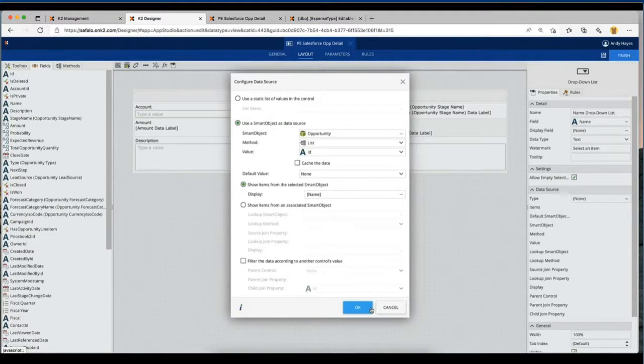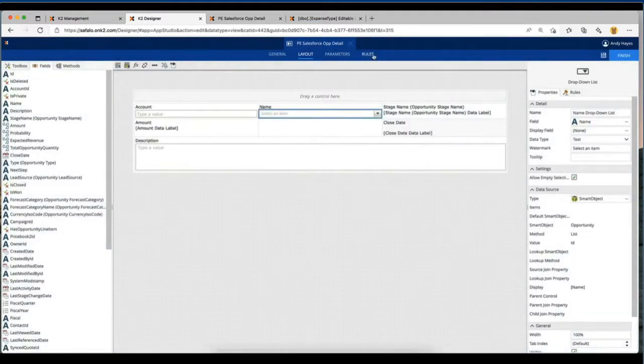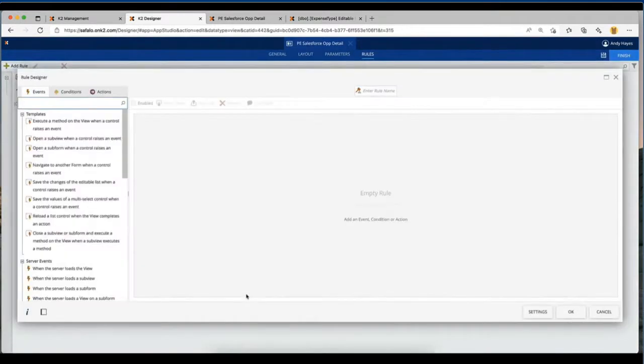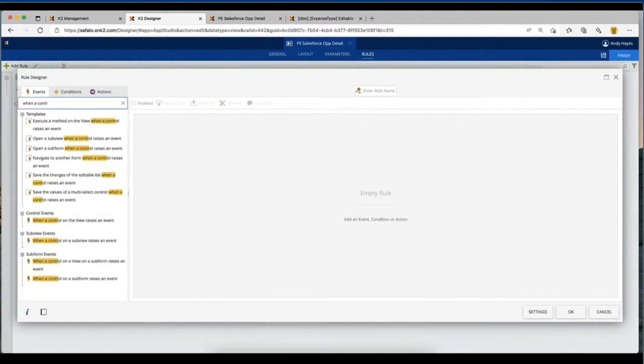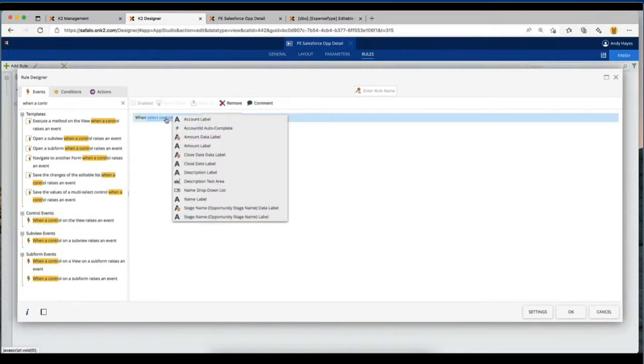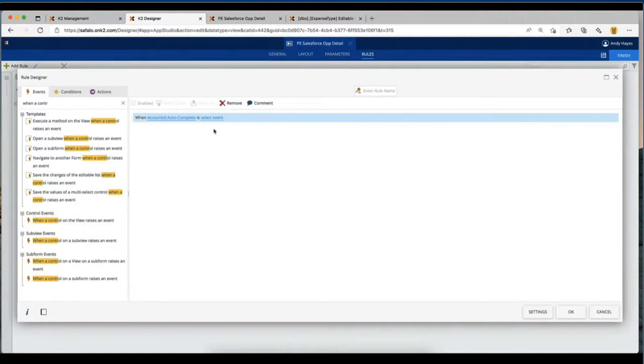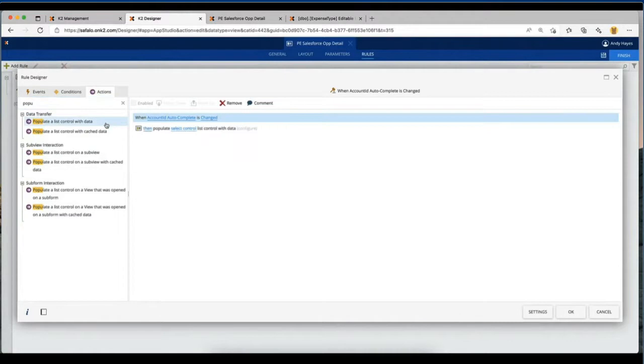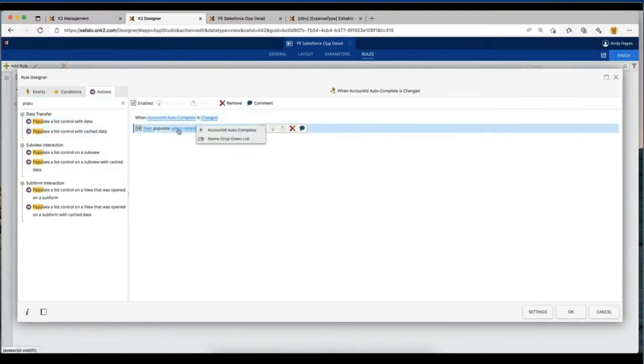So by clicking OK, let's create a brand new rule within the view. And this rule, the event, is going to be when a control on the view raises an event. So when something happens to that control, let's do some stuff. In this scenario, it's going to be the account autocomplete has been changed or updated. And the action is we're going to populate a list control, which is the drop down, with some data. And that control is going to be the name. And let's click configure.